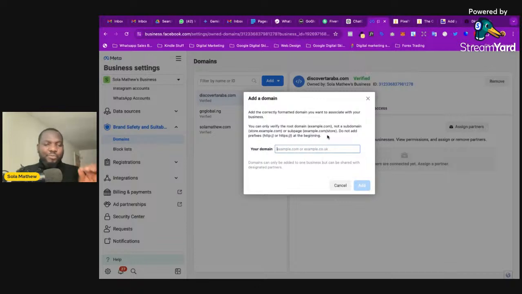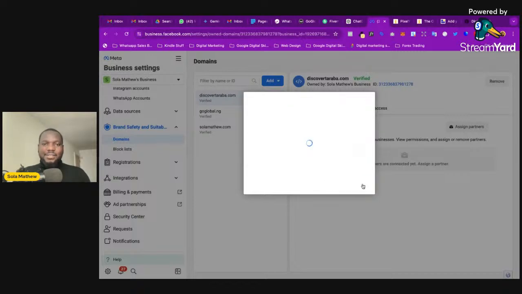They said, now, please always read the instruction. They say you can verify the root domain, e.g. example.com, not a subdomain. A subdomain is maybe store.example.com. Once you verify the root domain, every other domain on that website will be verified. And they said do not add HTTP or HTTPS at the beginning. So I'm just going to paste this, oratorylympics.org, and then click on add.